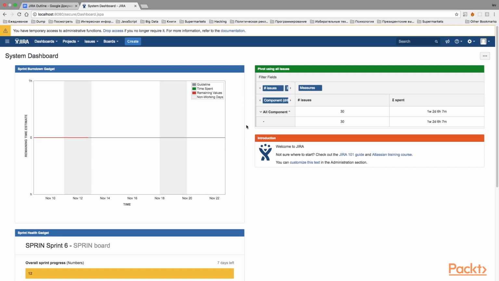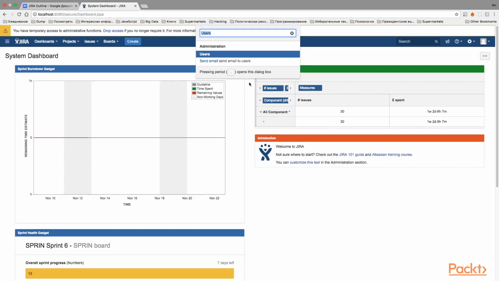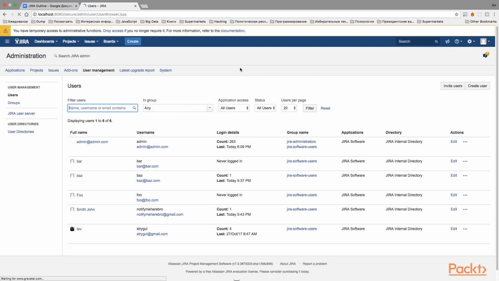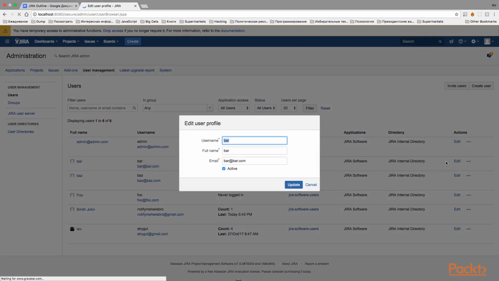Let's go back to our user management page, Users. Against each user, we have a link called Edit. So let's define a user that we want to change, for example, bar user, and click on the Edit link. It will bring you to a screen where you can change the user's name, full name, and email address, if necessary, of course.